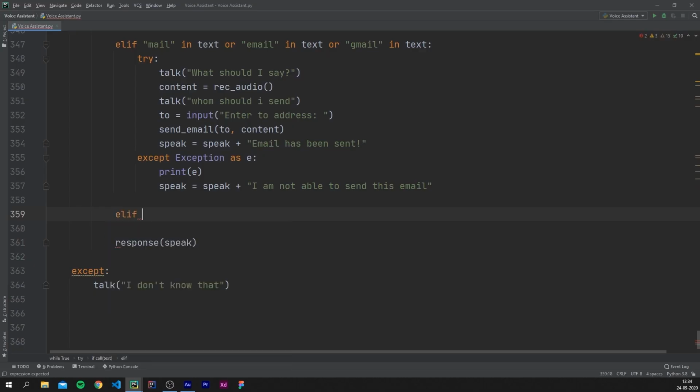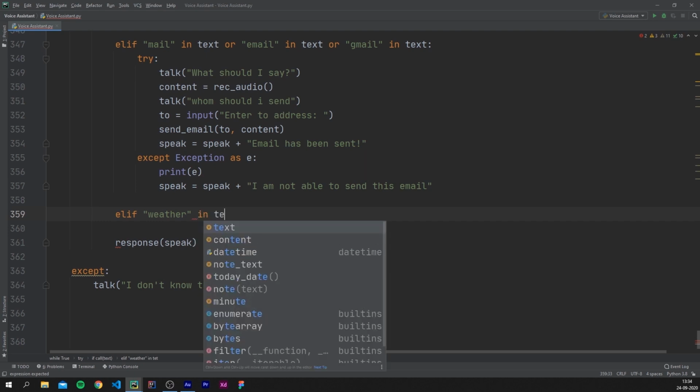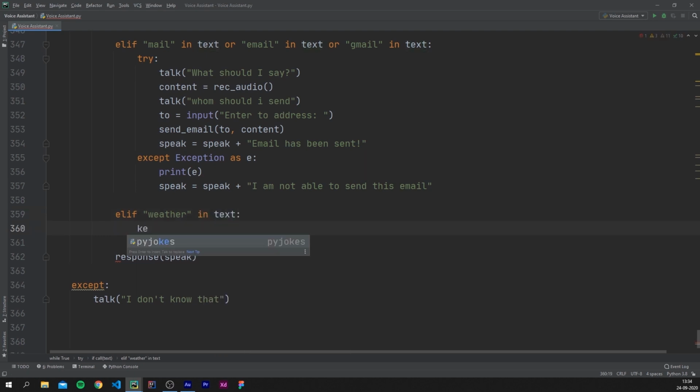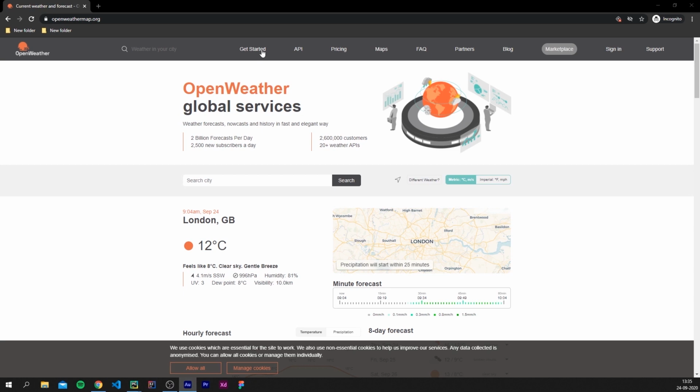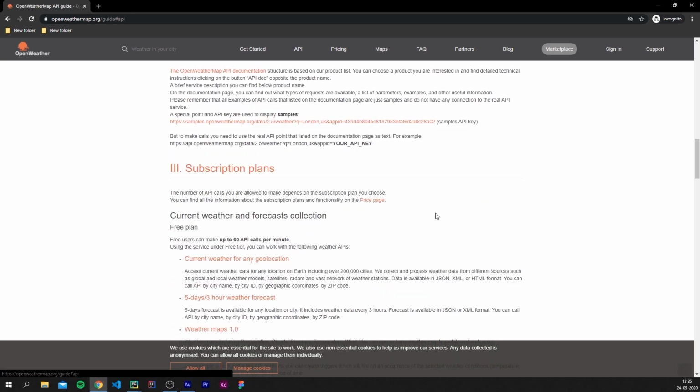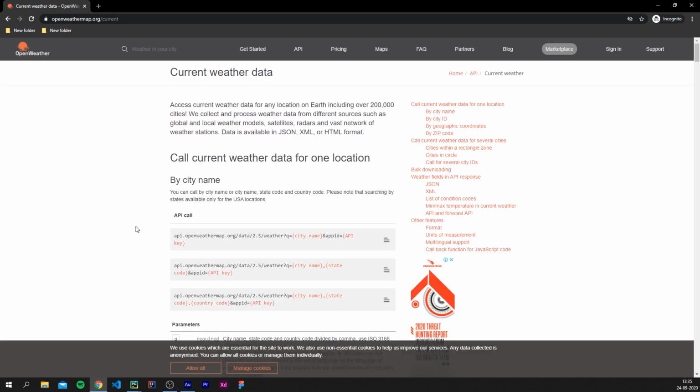Back to our program, write an elif statement. So elif weather in text. Now let's define a variable to store our key. So key equals, enter your Open Weather Map key here. Now go to this page and click on Get Started. Now click on API documentation and then current weather for any geolocation. So here in API call, copy the first call.